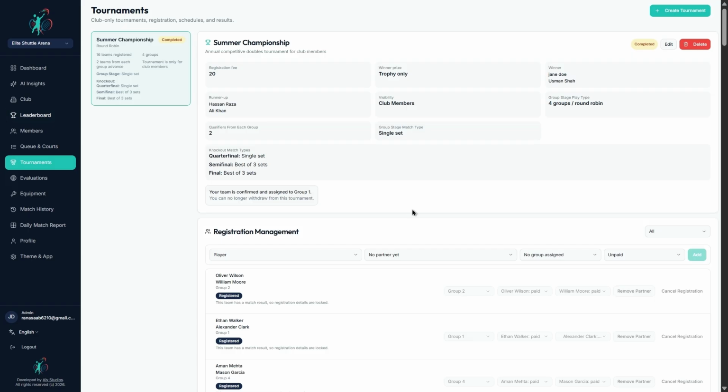From team registration and automatic match generation to knockout progression, live scoring, and medal tracking, Smashlytics makes tournament management simple, organized, and effortless from start to finish.